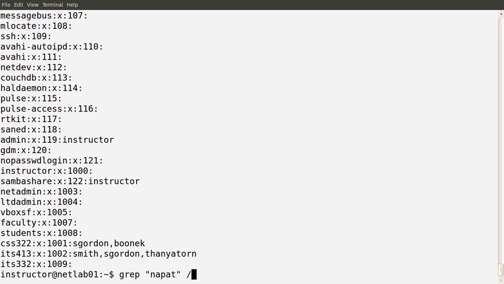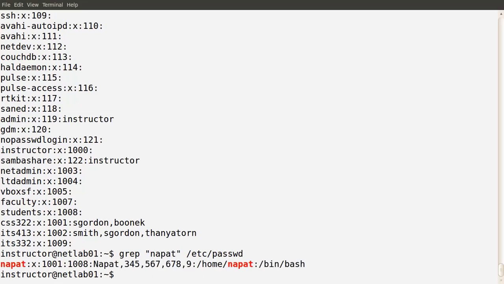Let's just check. And he still exists on the system. So in summary, we can view information about the users in the /etc directory under the passwd, group and shadow files, and we can add and delete users as well as groups using the commands adduser, addgroup, deluser, and many of the different options available via them.